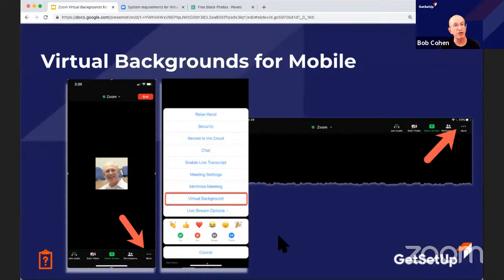Is it going to affect your speed? Well, if your device is fast enough to support virtual backgrounds, it should work just fine, whether you're using a virtual background or not in a meeting. If your device is fast enough to do it, Zoom should work okay.